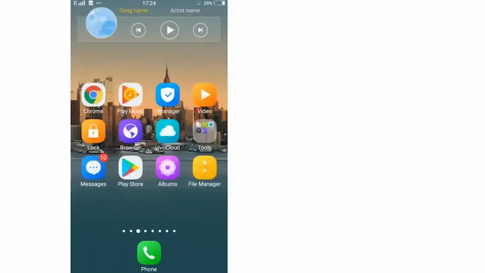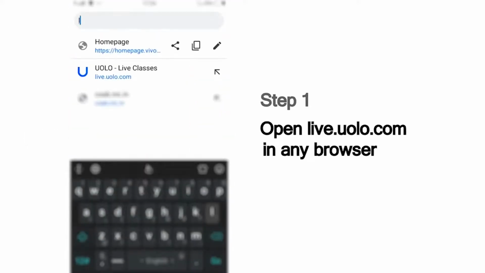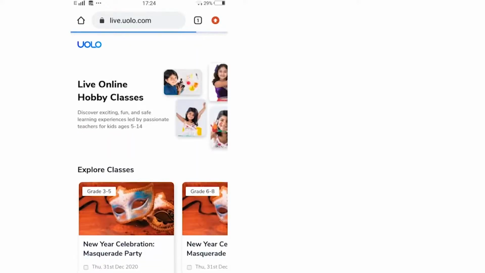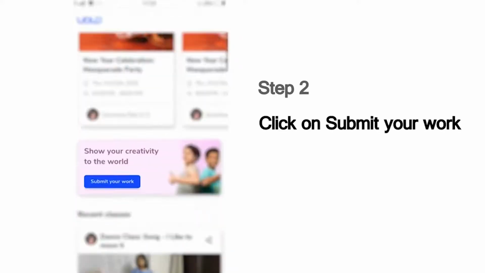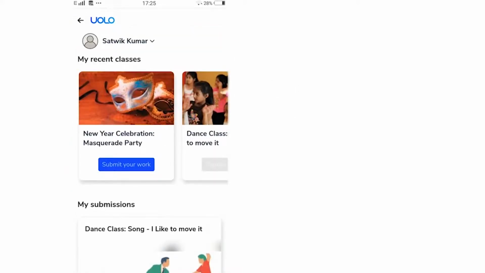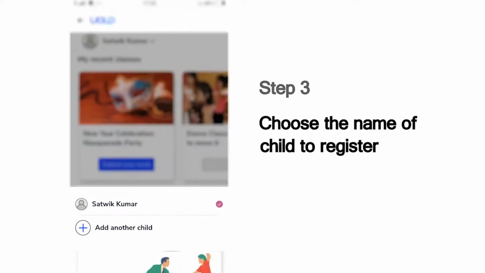Here is a quick look at how you can submit your work after the class. As a first step, go to live.yolo.com. You can use any browser to access this site. On this page, you will see a list of all our classes. Scroll down and you can see the Submit Your Work button. And then you will see a list of the classes that you've last attended, which could, for example, show the dance or craft or science experiment classes you've attended recently. Next, it will show you the list of children whose names are registered in this mobile number. Choose your name from this list to submit your work.